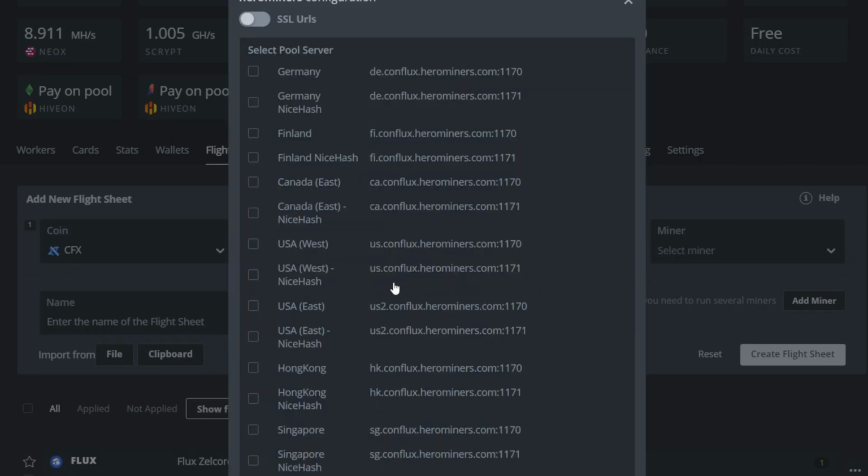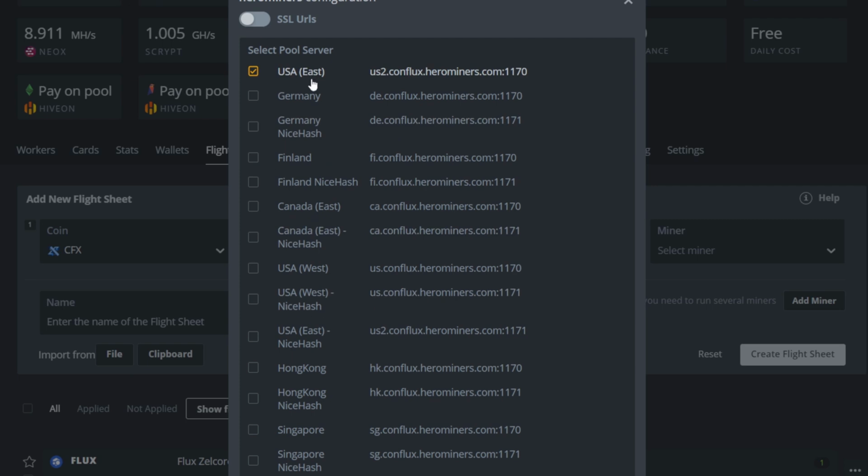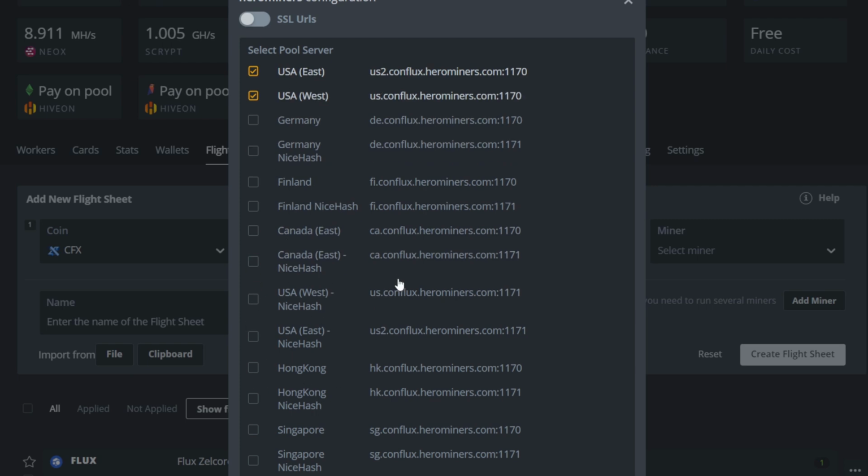And look at all these pools. Herominers has so many Conflux pools. So select the ones that work best for you based off your geolocation. I'm going to select US East in there and then also US West.